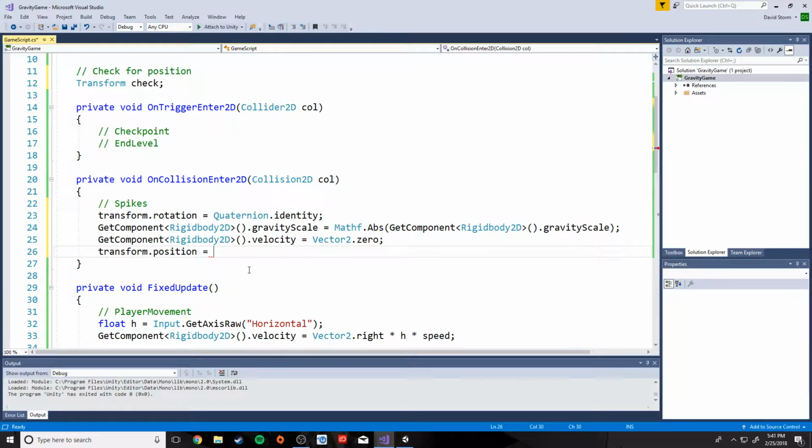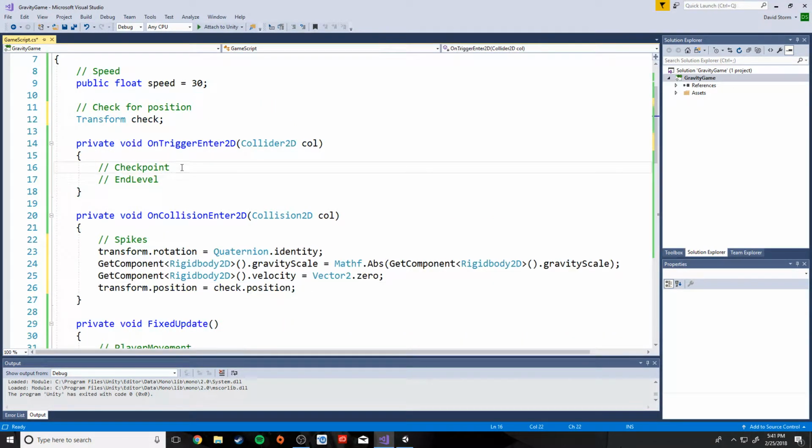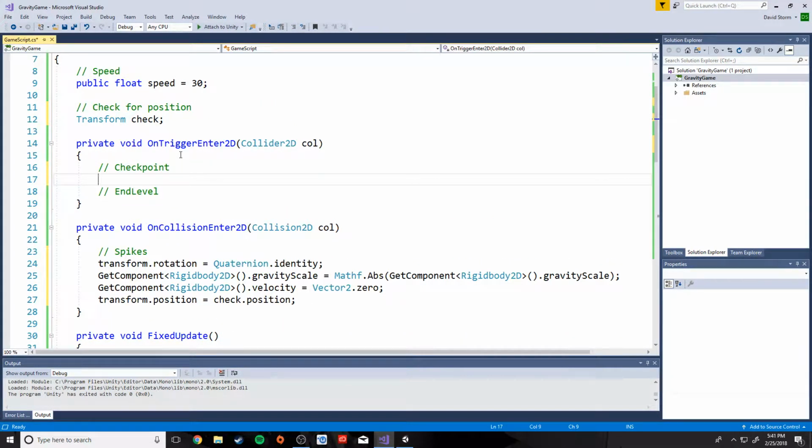So down here I can set my transform.position to be check.position. Pretty easy stuff. All right, so now our spikes are done. Basically, we are rotating ourselves to a normal rotation, resetting our gravity scale, resetting our velocity, and changing our position to be whatever is inside this transform check variable. All right, so let's set up our checkpoints.